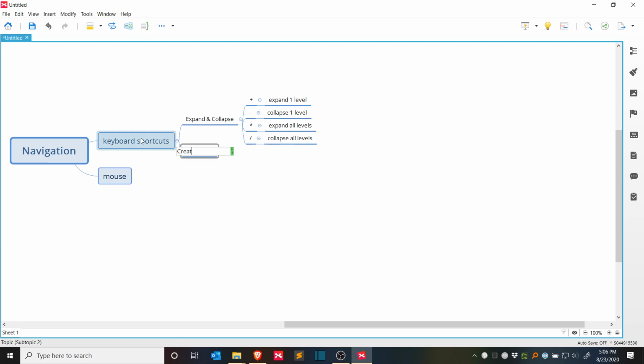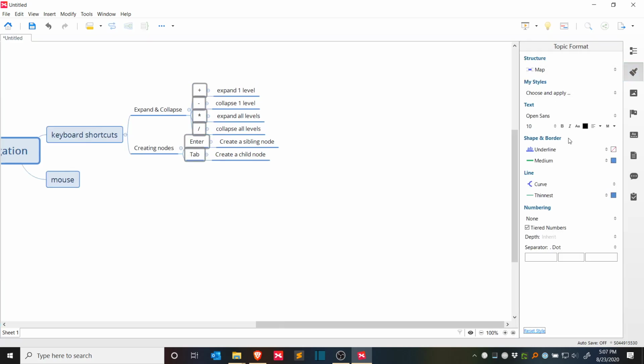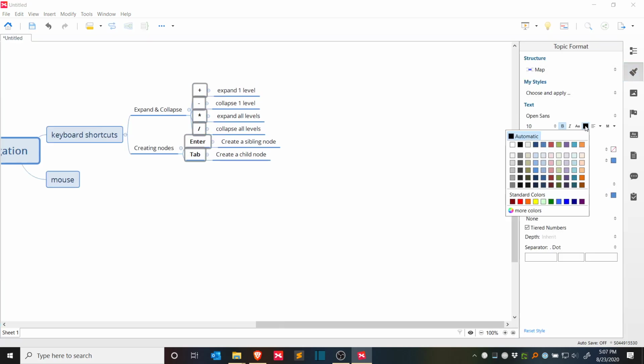So creating nodes, we can say the main ones here are the enter key as well as the tab key. So enter would be to create a sibling node, whereas tab would be to create a child node. One thing I like to do sometimes is to differentiate the stuff that is, in this case, representing particular keys you might hit, is to give them some formatting difference. This way they would stand out.